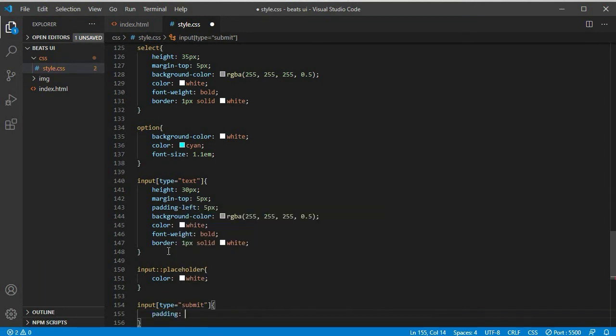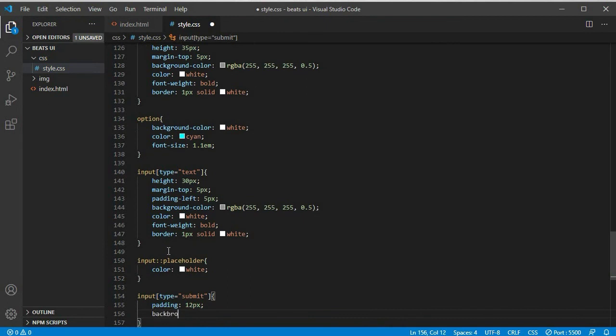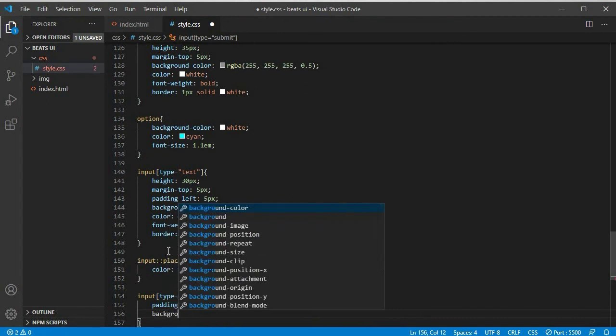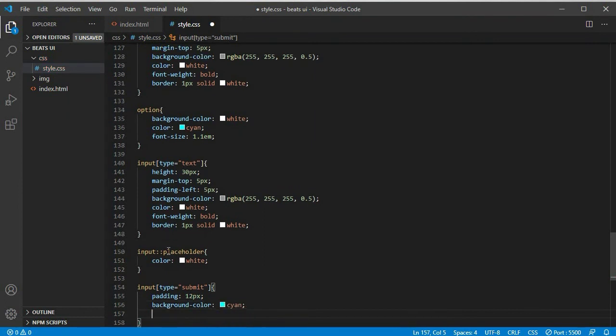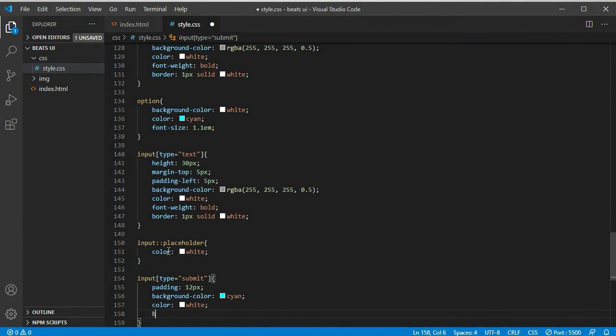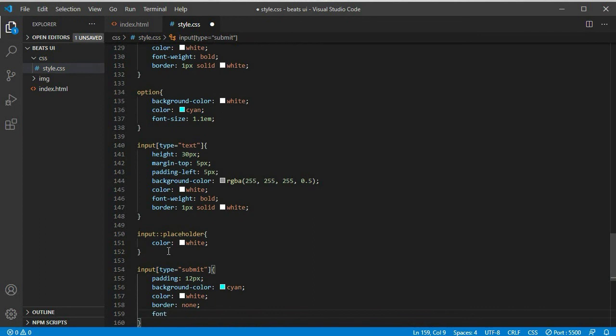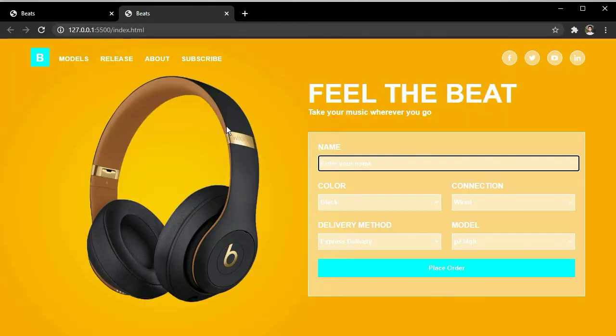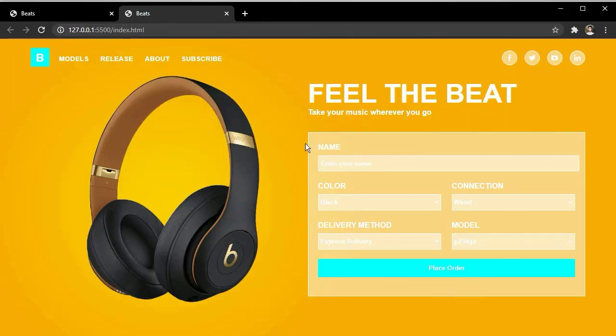So we can set the padding to 12 pixel. Can set the background color to cyan, and we'll set the color to white, and let's set the border to none. We don't want any borders, and the font weight to bold. So let's save and see what this looks like. So now this is our form, very sleek and stylish.